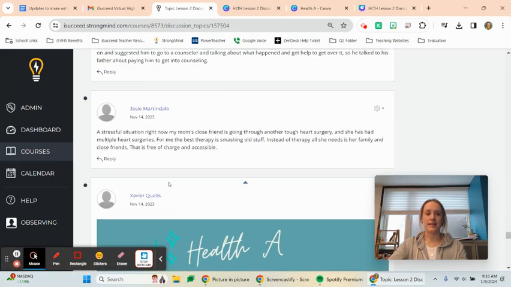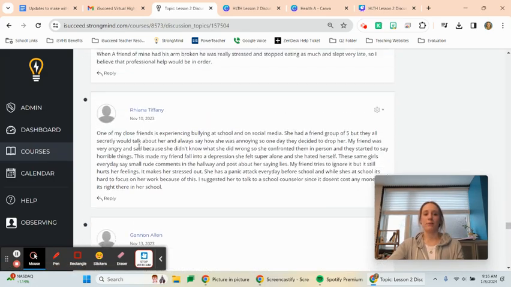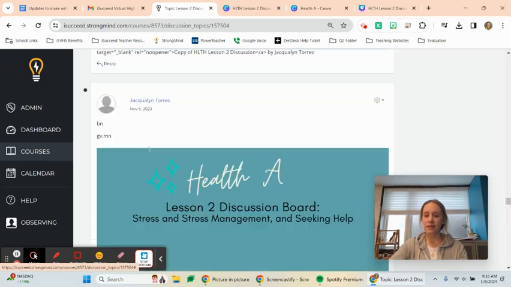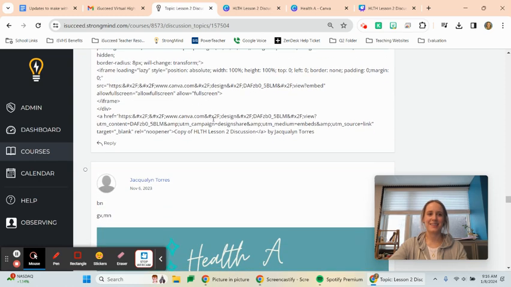You can see that some students just decide that they want to type the discussion right into the post, and that is completely fine. So, here's a great example of if you accidentally don't put that HTML code into that link. So make sure you're doing that.